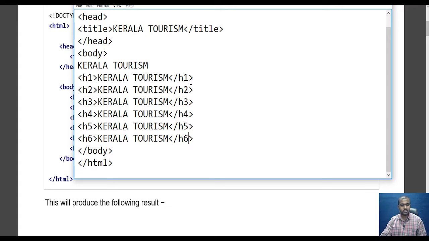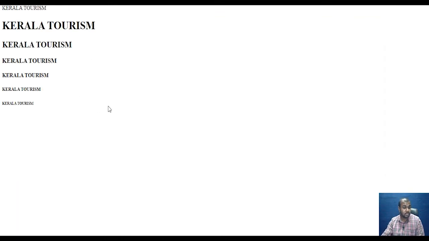I'll give it a Control S so that it will be saved inside my folder. I've already opened this index.html. I'll give it a refresh, and you can see the output. This Kerala tourism was not put inside any tag, so it didn't get any property of any tag, because there wasn't any tag to give its property to that content. That's why it doesn't have any property applied.